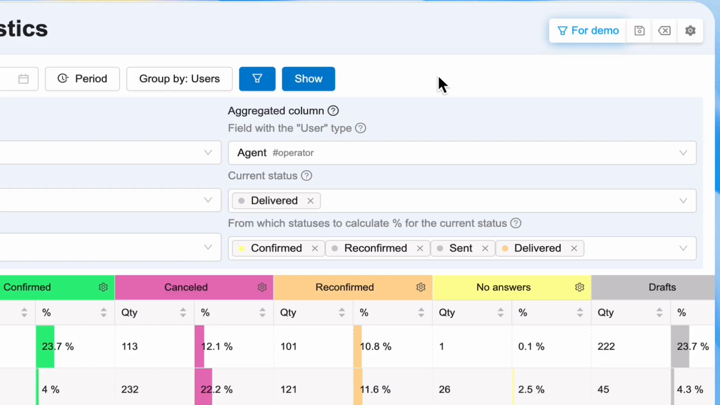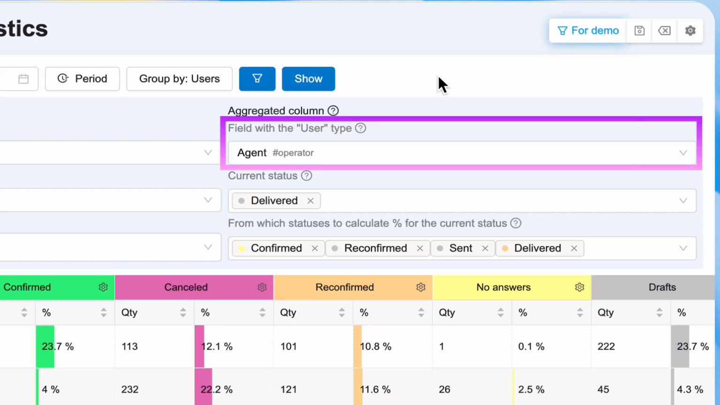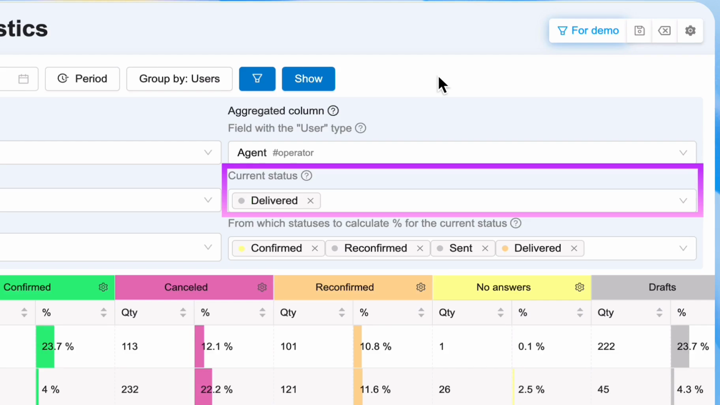There are several important settings here. First, select a field with a user type. This field is used to determine which user should be associated with the orders when checking their current status. This means that in your CRM, orders must be linked to the users who made the sales or cancellations. Next, you need to specify the current status. This is the status that the system will check when calculating the aggregated column. For example, to calculate the delivery rate, select the delivered status. To calculate the return rate, select the return status.